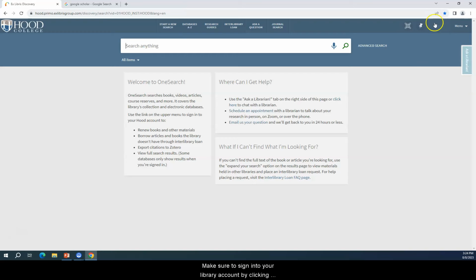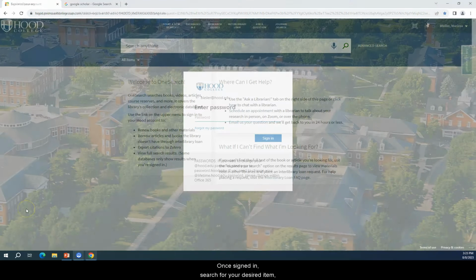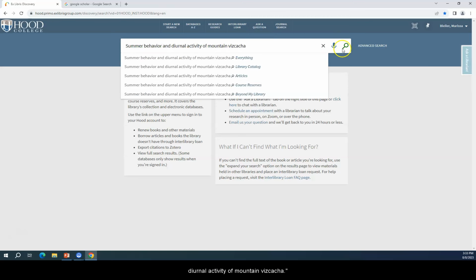Make sure to sign into your library account by clicking Sign In at the top right of the screen. Once signed in, search for your desired item. In this case, an article titled Summer Behavior and Diurnal Activity of Mountain Viscacha.